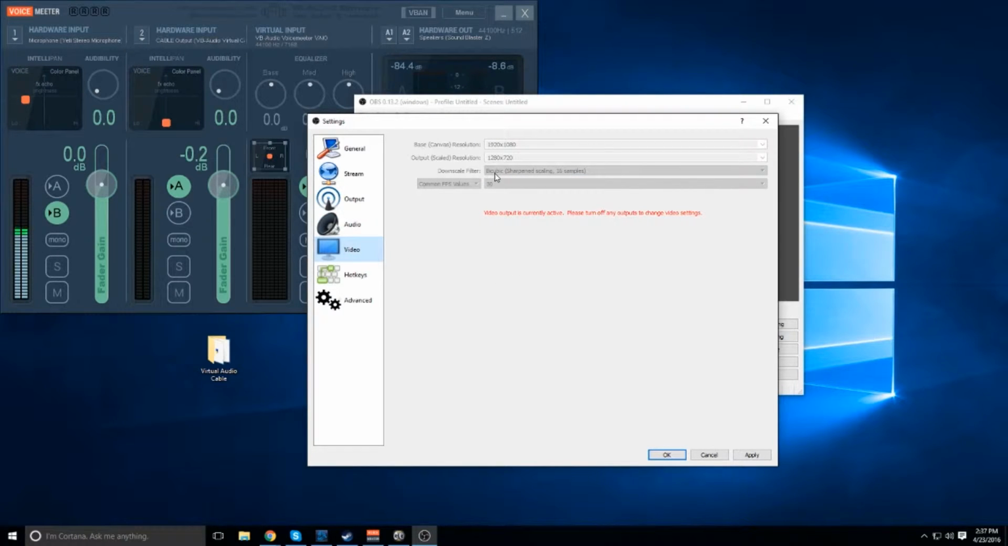Going forward, go to your video. This is the base resolution of 1080p. My hardware is kind of not great. Well, I shouldn't say that, it's like midline. So I have it downscaled to 720p at 30 FPS.